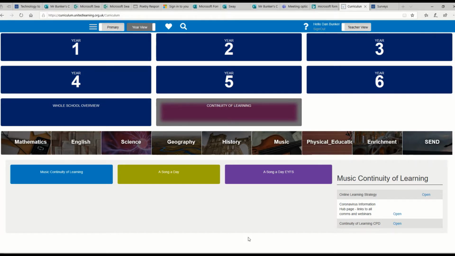And I want to take a quick look at how we can embed one sway in another. I want to grab a sway from the curriculum site. So I've gone to the curriculum site and logged in.